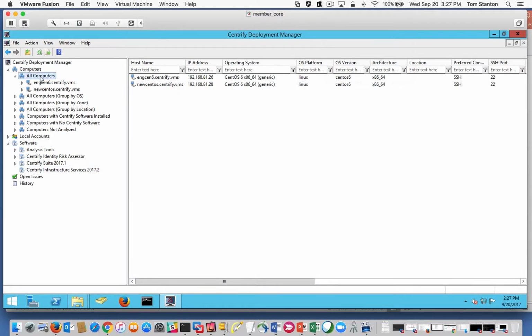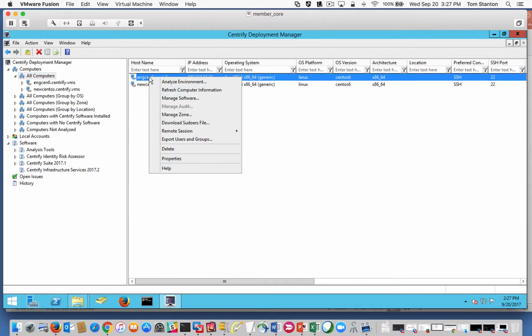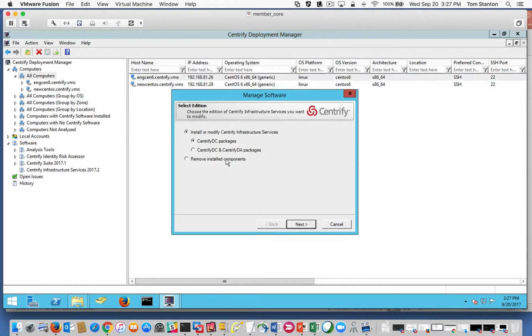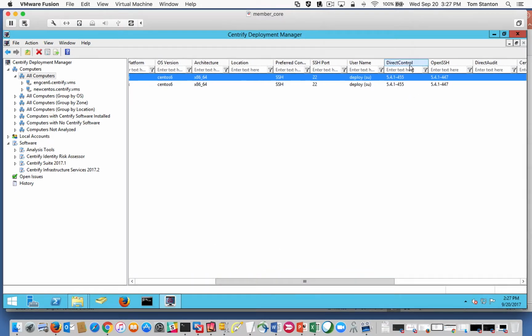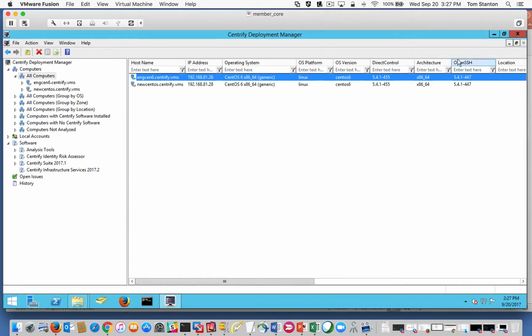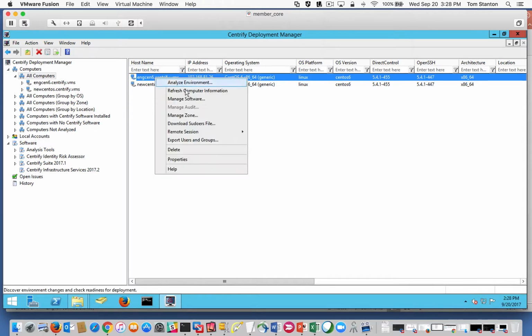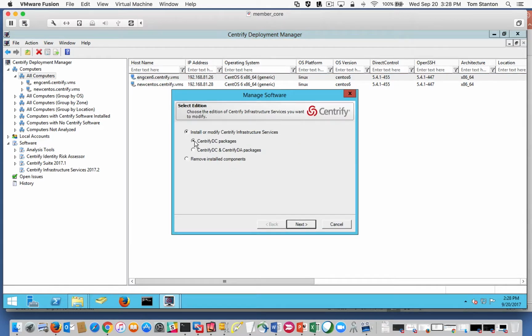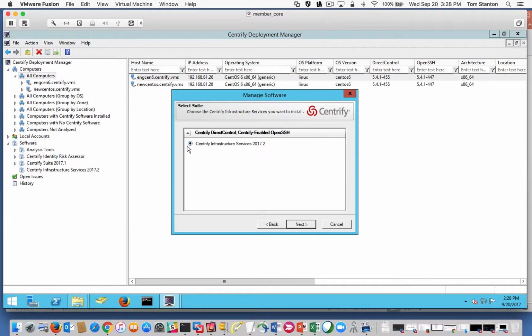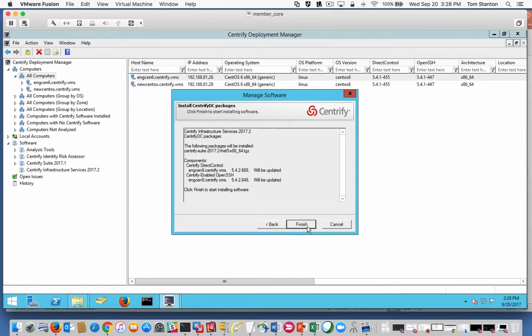So what I can do is I can go back up to my computers, click on the machine I want to update. And then I can just say manage software. By the way, let me just show you something real quick. It shows over here what the versions are. Let me just pull this over. So we can see that I have 541 and 541 for OpenSSH and direct control. So now I can right click, manage software. I don't have any direct audit packages on these machines. I'm going to update them to Infrastructure Services 2017.2, both the agent and OpenSSH, and finish.